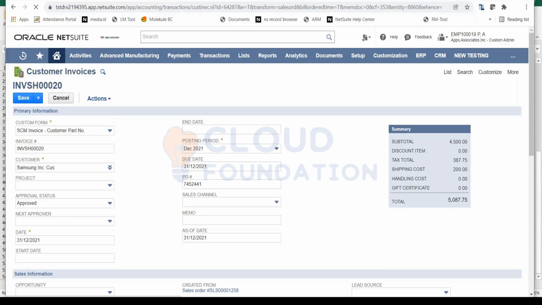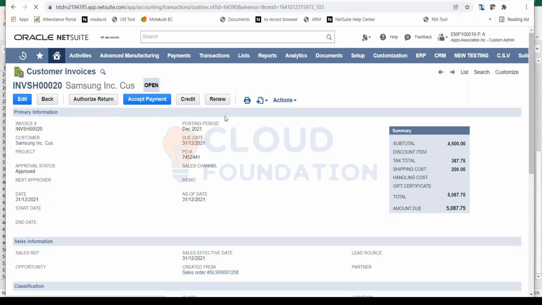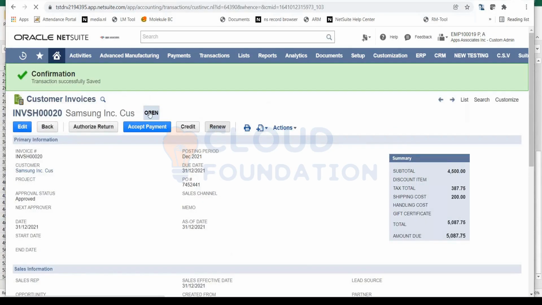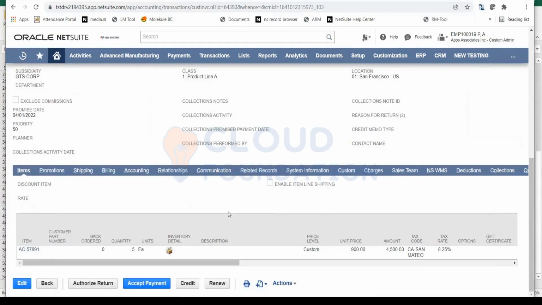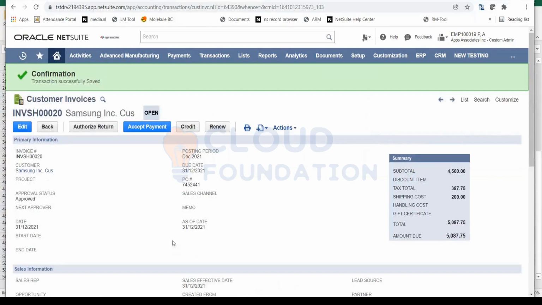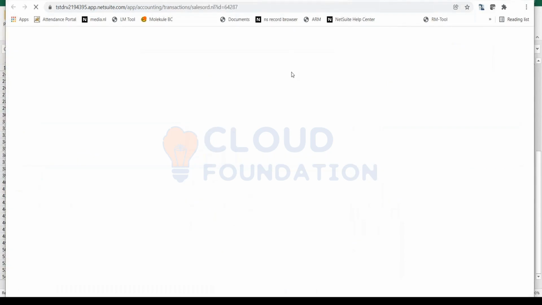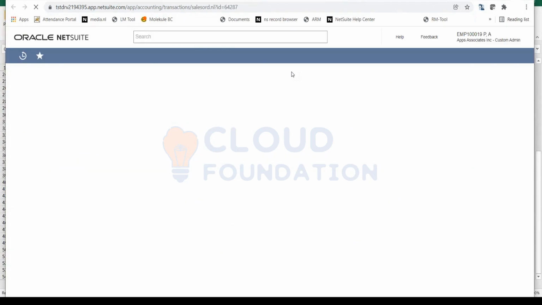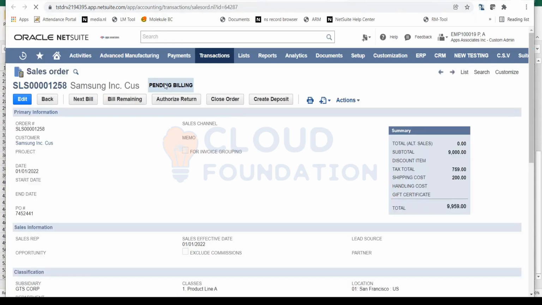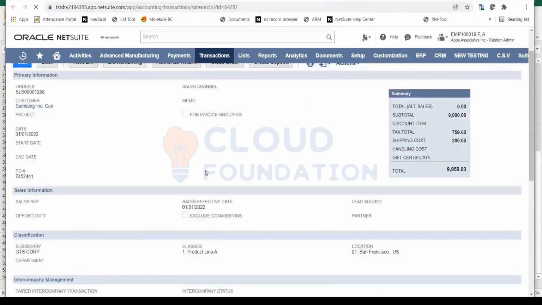Again, you know this is the training account. It takes more time than usual. You will notice that this is now saved. This is an open status transaction, and you will see that this is for 5 quantities. I have done a partial invoicing, and if I go back on my sales order transaction, you see this is still pending billing because only the 5 quantity has been invoiced.